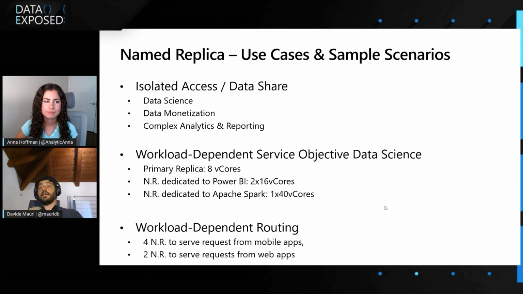And maybe you also have a set of data scientists who want to do basket analysis, correlation, whatever, and they need to access it via Apache Spark. And you can do that. You can create a named replica that will only serve workload coming from Apache Spark. So data scientists, analysts, users, all online at the same time without affecting the performance of each other. Beautiful.